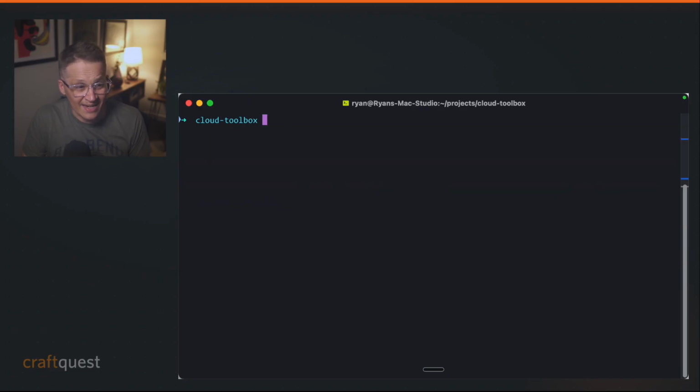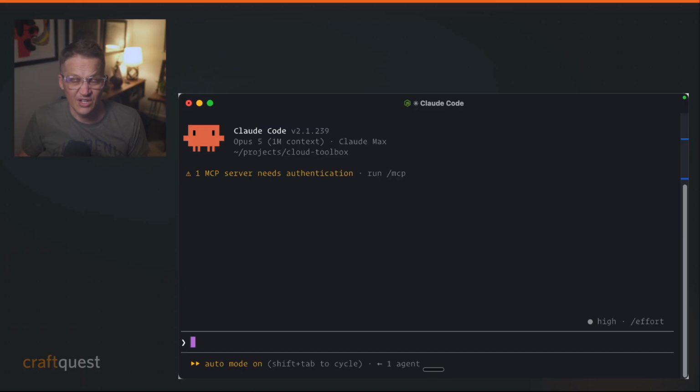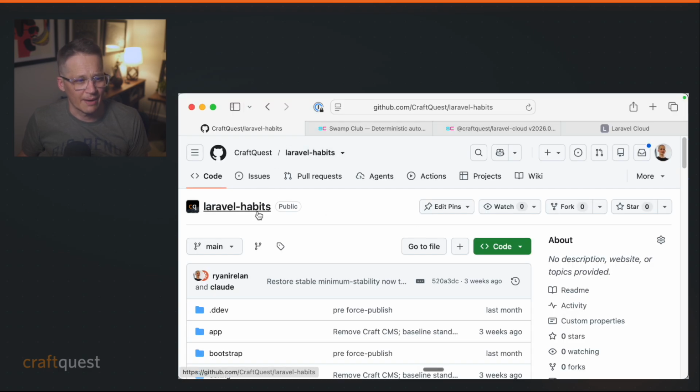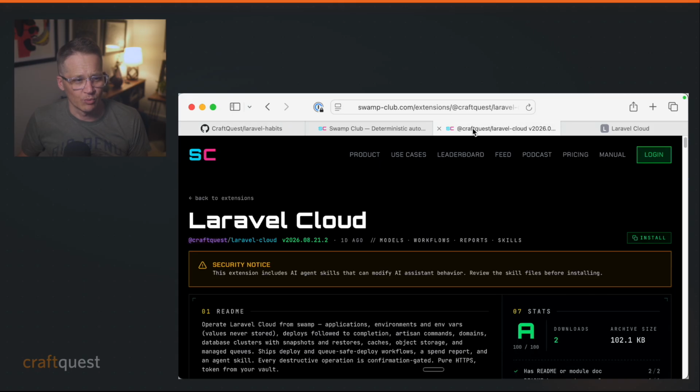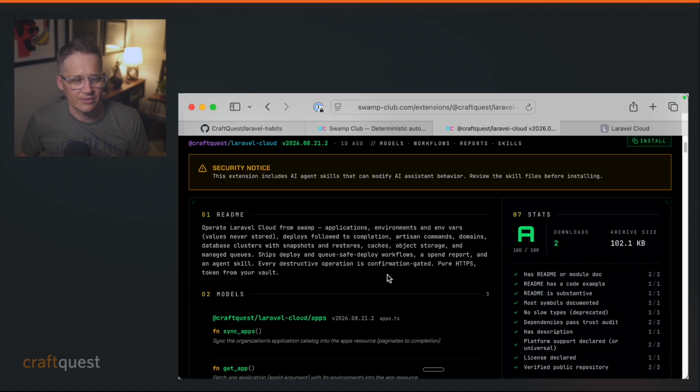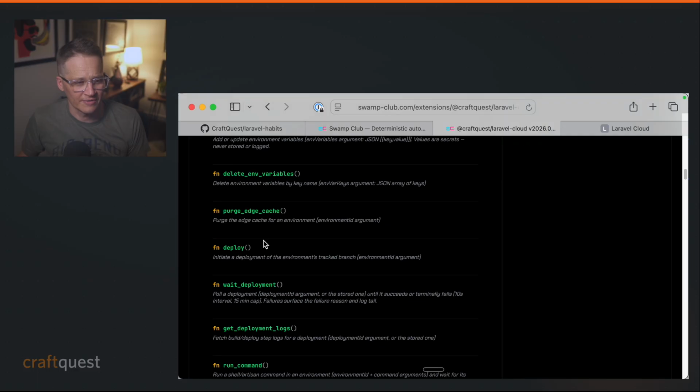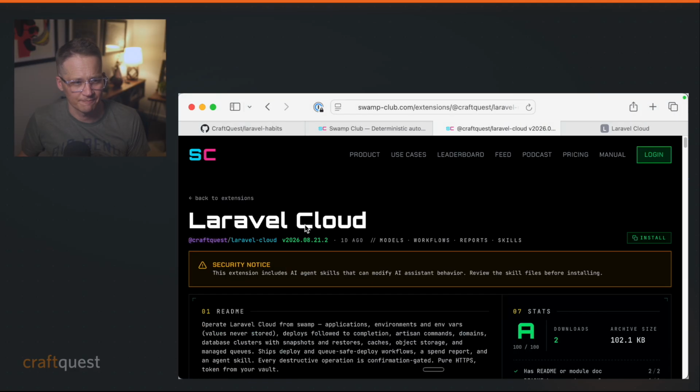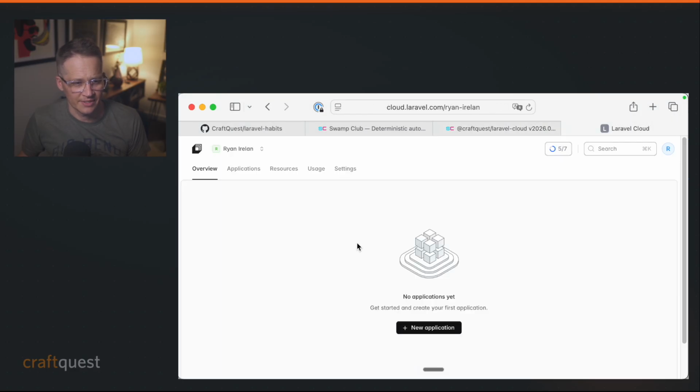All right, with that done, I think we're ready to go into Claude Code and figure out how we can provision our services for our app. So here's our app, and it's at CraftQuest Laravel Habits. And again, we're going to use the Laravel Cloud Swamp extension, so we'll have all of these methods available to us. And we'll keep an eye on this here.